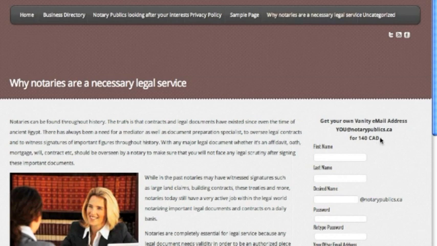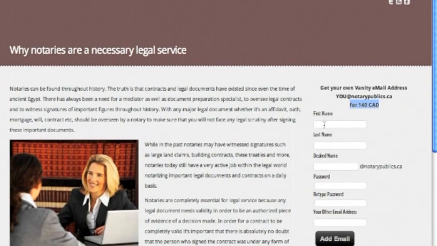So your price is here, that was in the database. The visitor types in their first name, their last name, the desired email address that they're looking for, and that's your domain. Okay, they'll type in their password, they must match, and their other email address. That's where they're going to receive the auto response message, and they'll click Add Email.